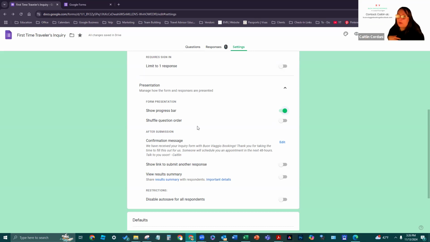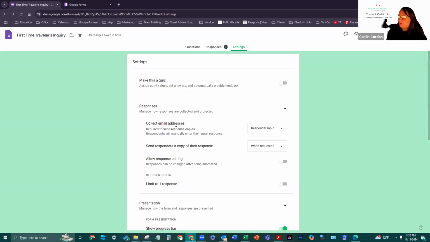However, if you require them to enter their information verified, then they are required to log into a Google account. And if they don't have one, they have to create one, and it's a whole big mess. And you can potentially lose a client just from that.